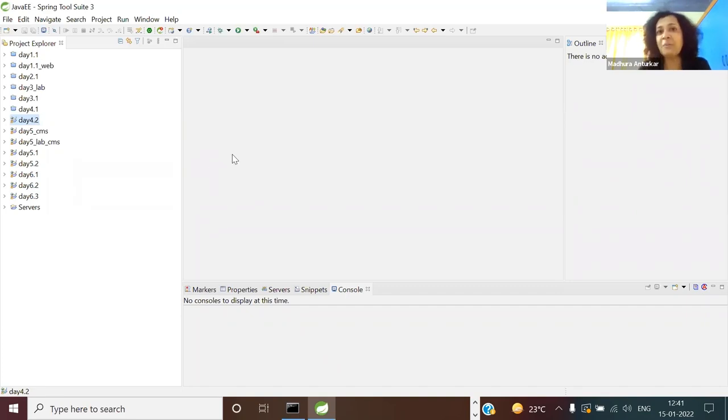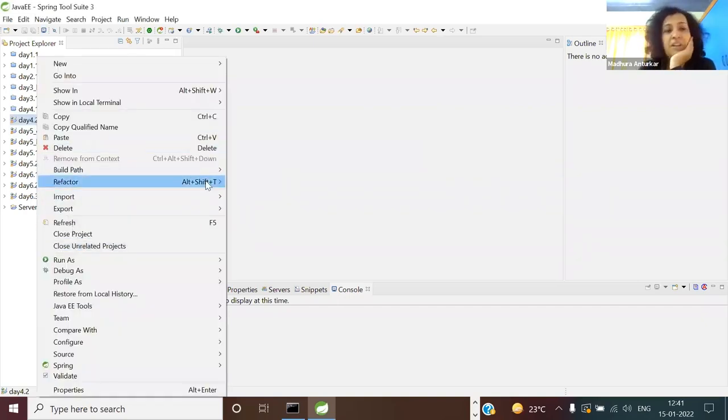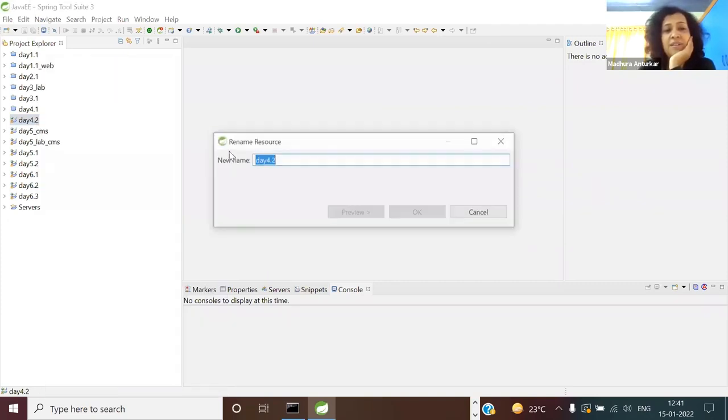Because I'm going to give you a ready-made project whose name is also day 4.2. You have it? Okay. So refactor, because the IDE will never allow you to have the same project. Please refactor it. Right click, refactor, rename. You can say day 4.2 original, because I'm going to give you something which has the same name.